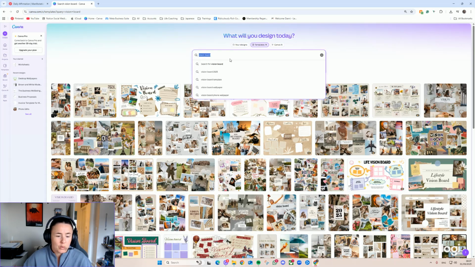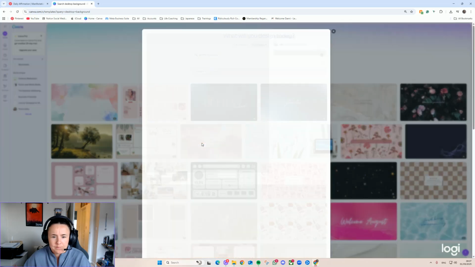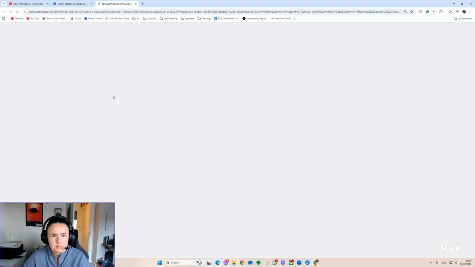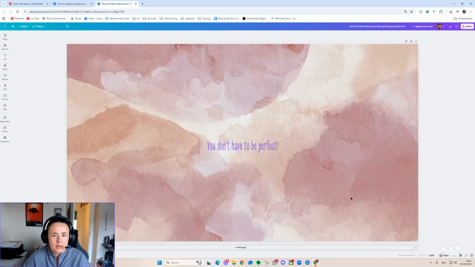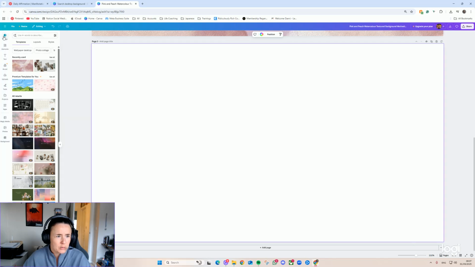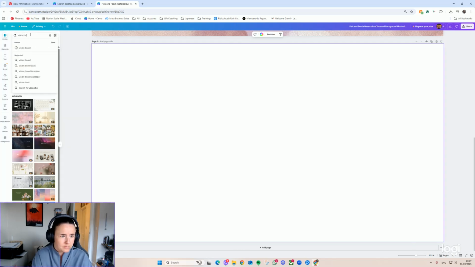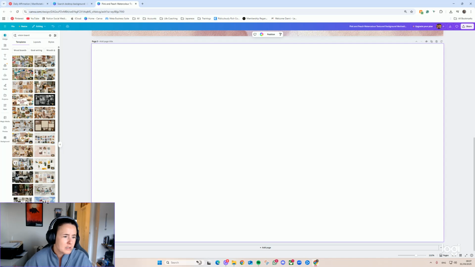But what I tend to do as well is search desktop background. And then it tends to give me something like this. So I'm just going to pick a very simple one, like this, for example. Now that I've got the dimensions for the desktop background, I'm going to make a new page. And on design, on the left-hand corner here, I'm going to put in vision board, and it's going to come up with a load of templates that I can use as a vision board.